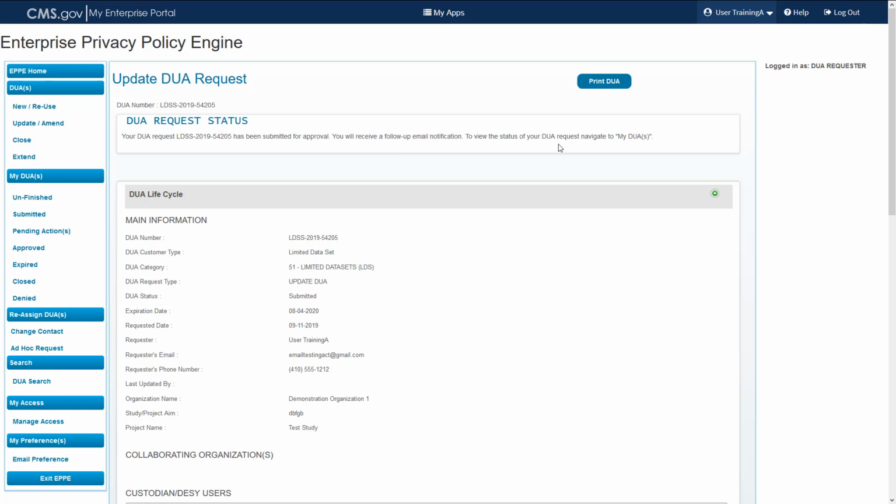To view the status of your DUA request, navigate to My DUAs. From here, you can print the DUA or save a copy of it. Printing a DUA is covered in a subsequent training module. You should be able to view the DUA from the submitted queue as well. The DUA is then routed to the LDS DMT for approval. You will receive an email when the LDS DMT has made a determination.